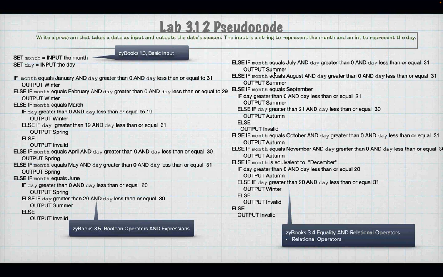And it's complex, but they follow a pattern. And if you can follow the pattern here, it's actually a little simpler. Months that are not split by a season are a single one-liner, and they all have ands. So they're going to have the month, and you're going to check the lower bound and the upper bound.